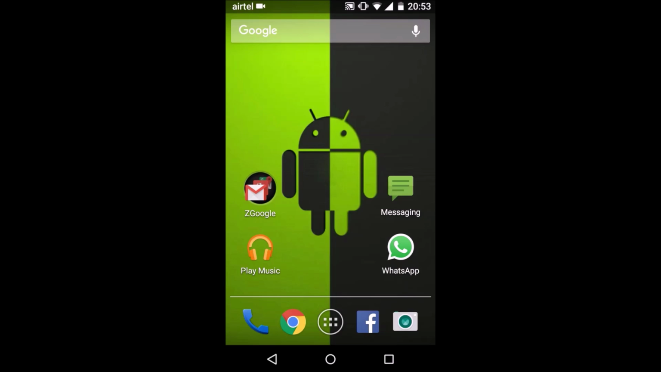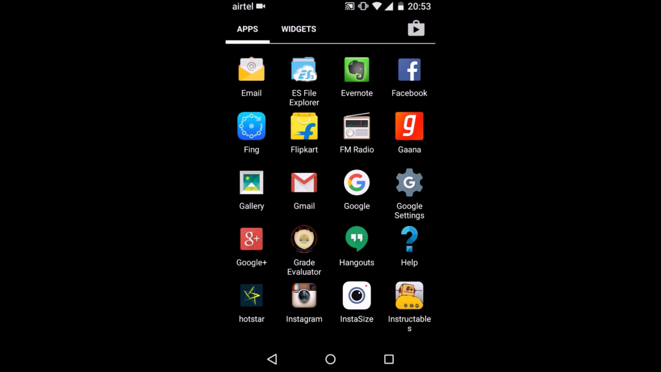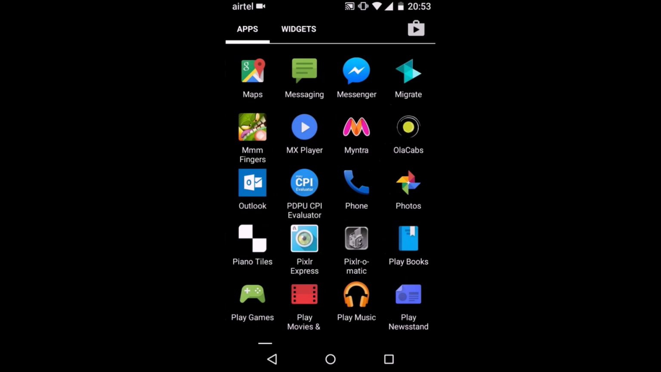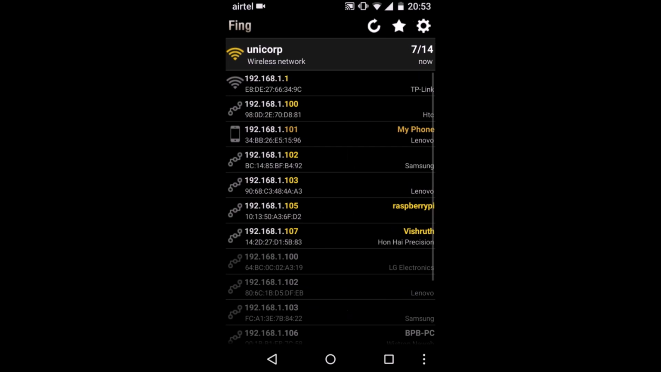Getting the command line login on your Android smartphone is more convenient than the laptop method, because you can just check the connectivity of your Raspberry Pi on your Android phone, whether it is working properly or not. You just have to download two major applications, namely Fing and ConnectBot. Fing is like an IP scanner and it scans out the static IP of your Raspberry Pi.